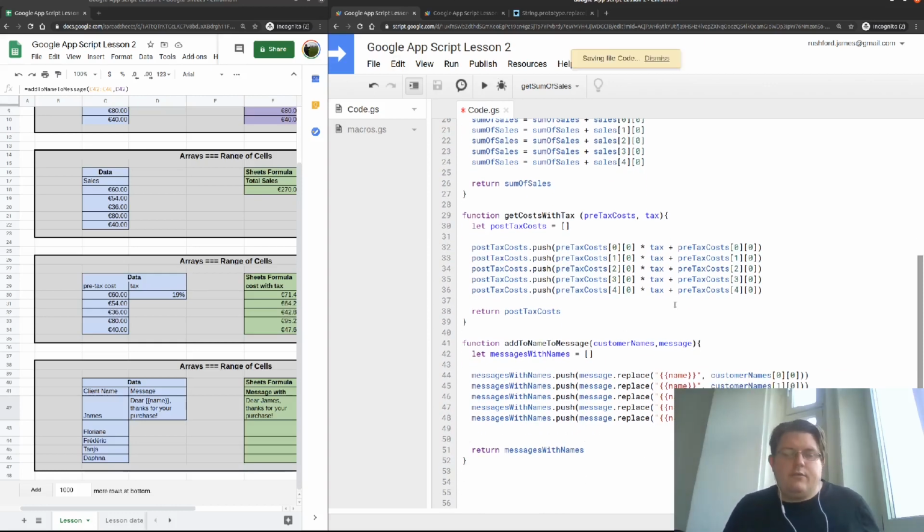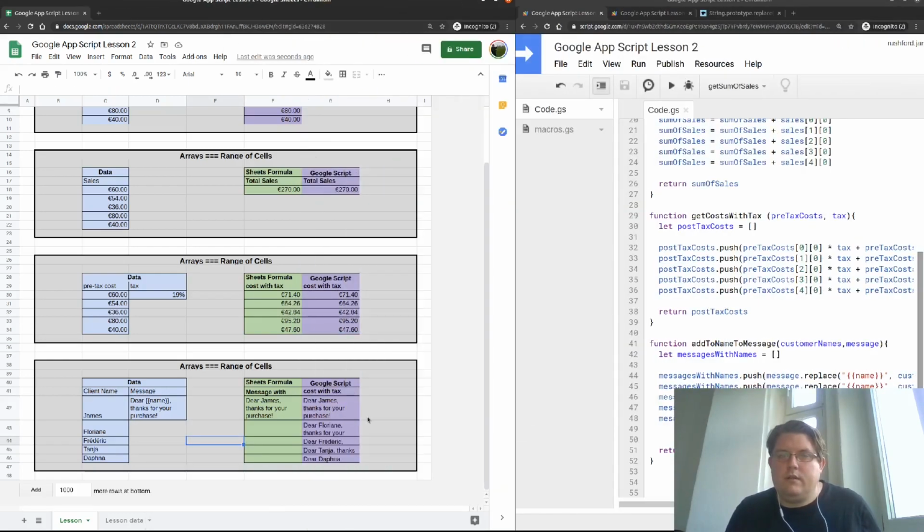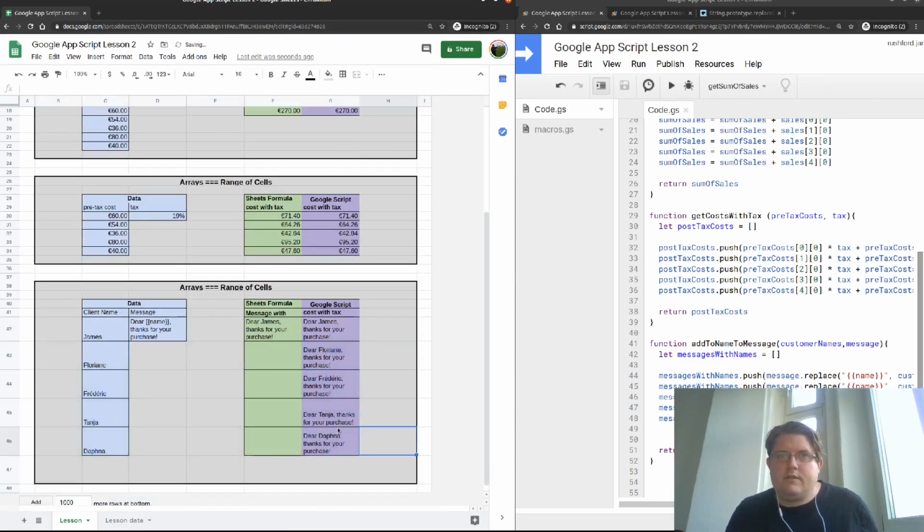Okay, save. And we'll view it. And it's worked. Great. So these are big enough to see, but you can see that it's worked. Cool. Okay.